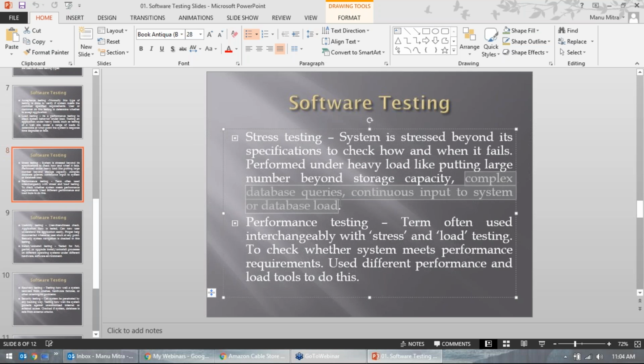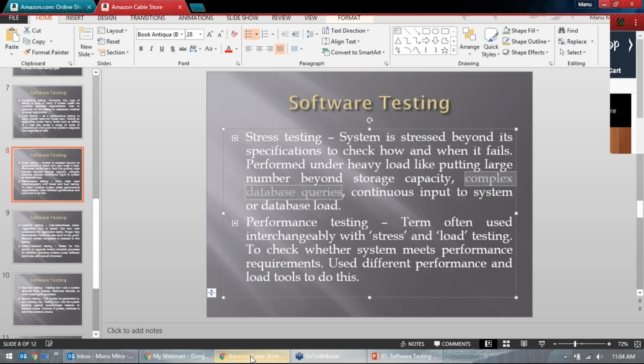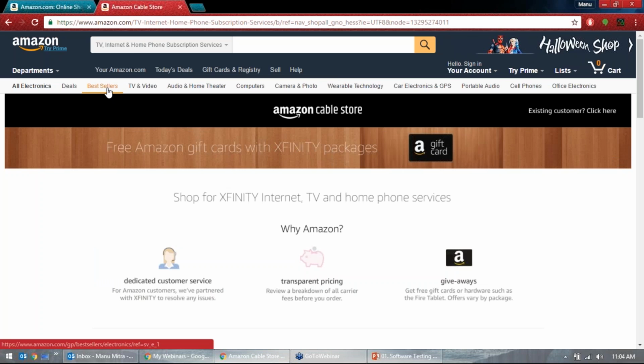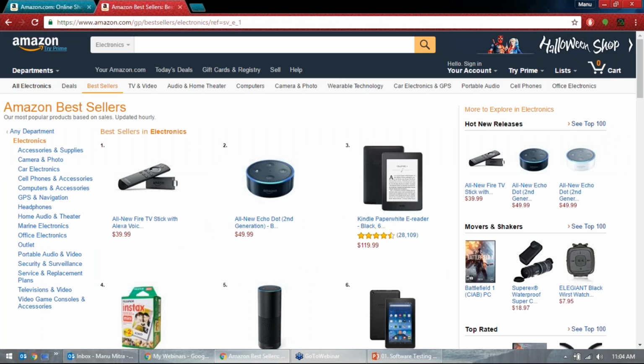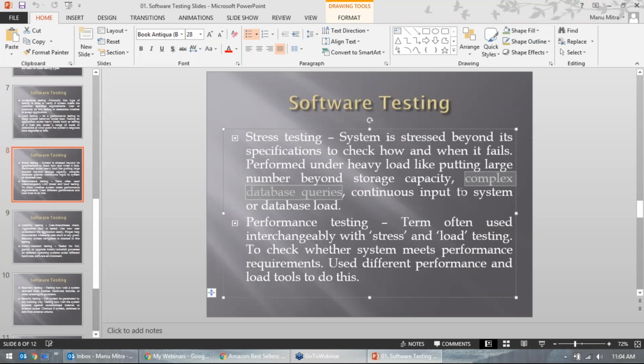No, see, these database queries are actually automatic. Whenever you click on some URL or something, it's actually getting queried at the database. It's automatic. Nobody is actually interfering in it. So that's what it means by complex database queries.